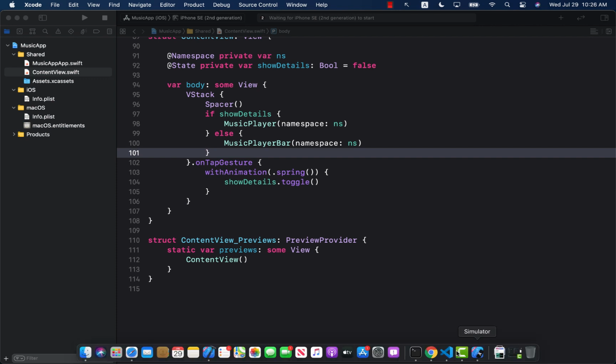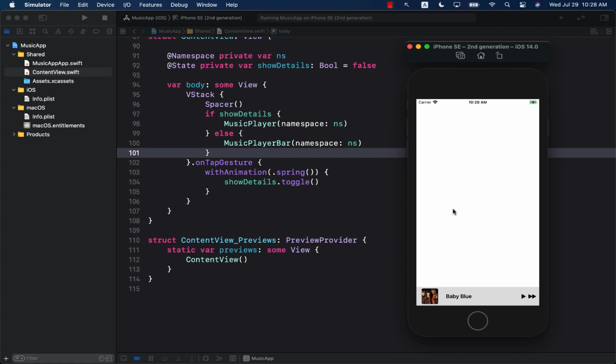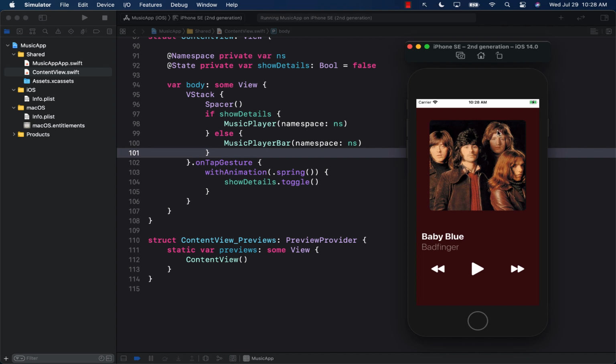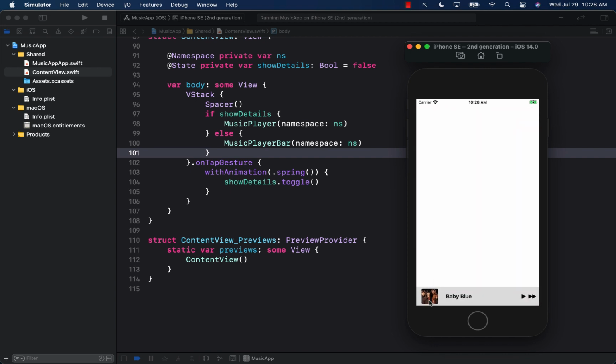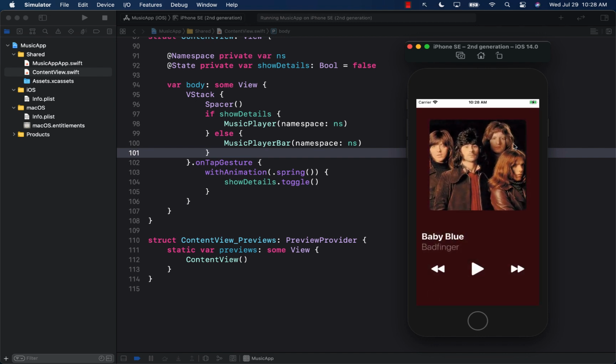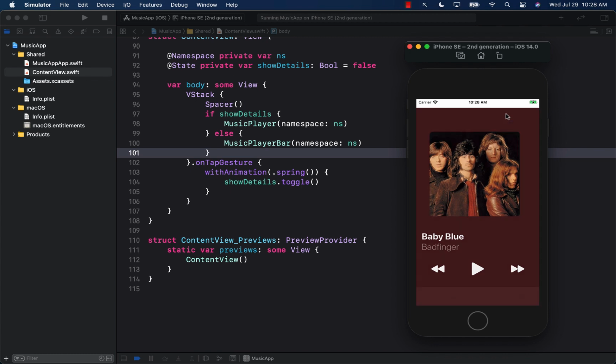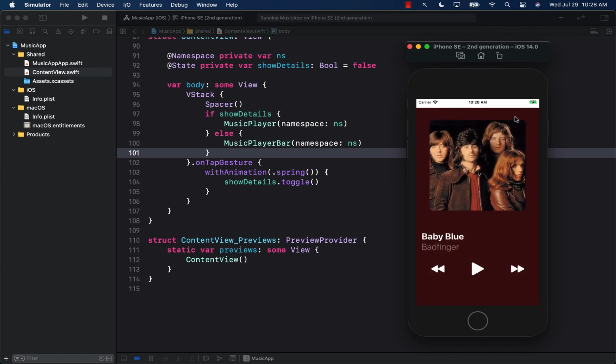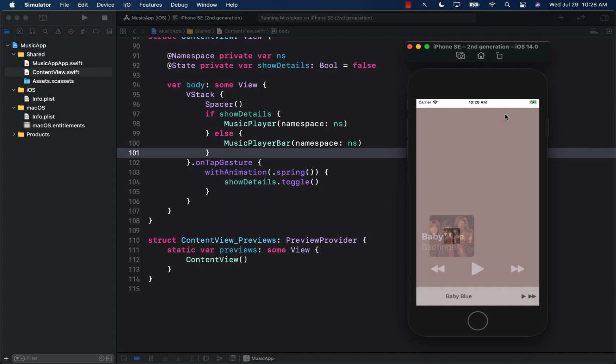We're just waiting for the simulator to start. And there we go, our simulator is running. Now let's touch on this bottom bar for the music player. And you can see it does a really nice animation. You can see that this big image is the one that is magically moving from the music player bar all the way to a completely different view, which is the music player view, and it shows the music effect. This is the very same effect that happens if you were using your music app on your iPhone.